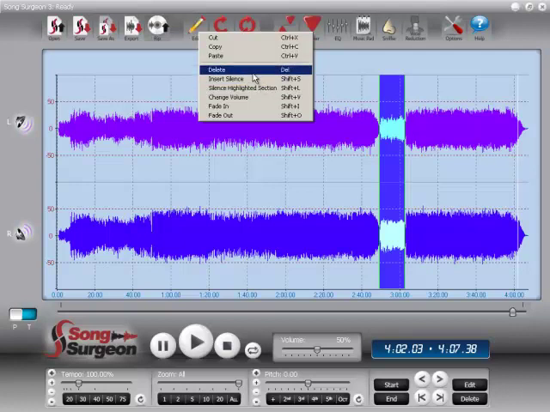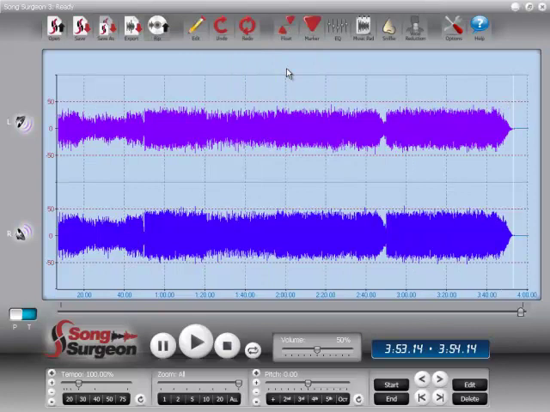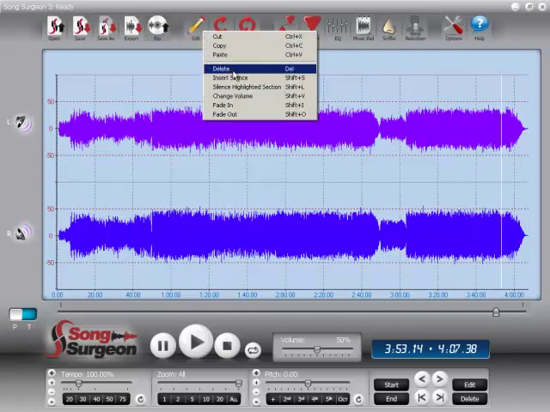Delete deletes, to state the obvious, which means as soon as I hit the delete key, this part is going to disappear. Okay, here we go. There you go. That part disappeared because it was removed, and I'm going to hit the undo button and bring it back. But that's delete.